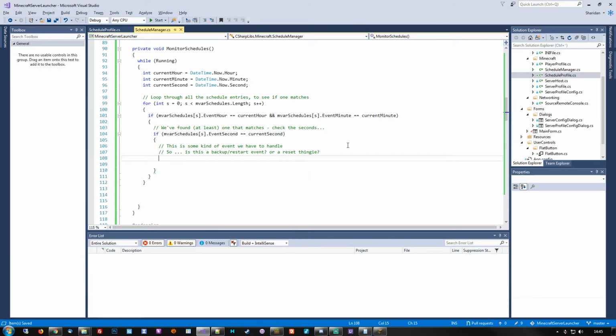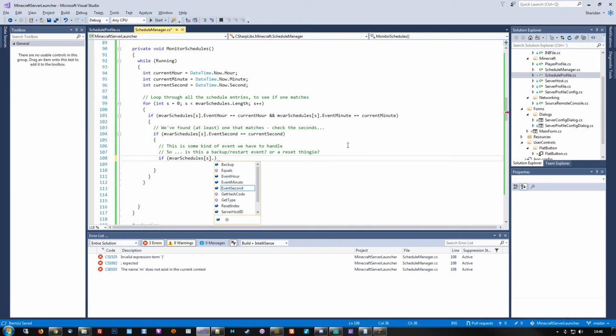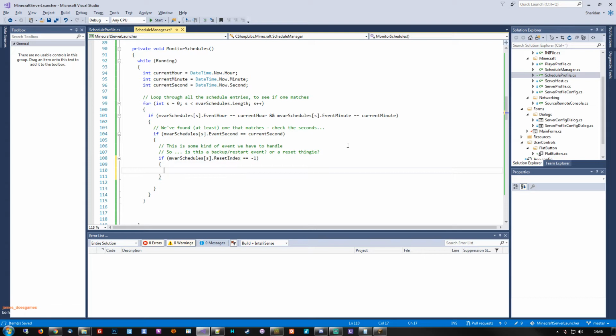Okay, so the thing that we need to check first here is whether this is an event that should be raised or if this is just a flag reset. So the way to figure that out is to check whether the reset index is -1. If it is, then we need to figure out whether we have to actually reset it. If it isn't, then it might be an event we have to raise. There we go.